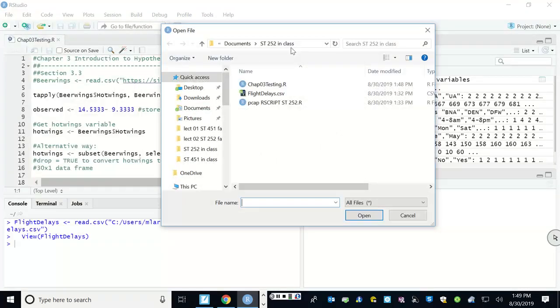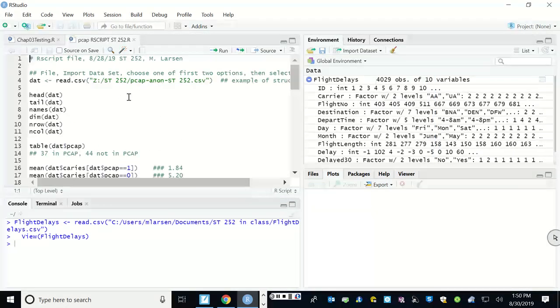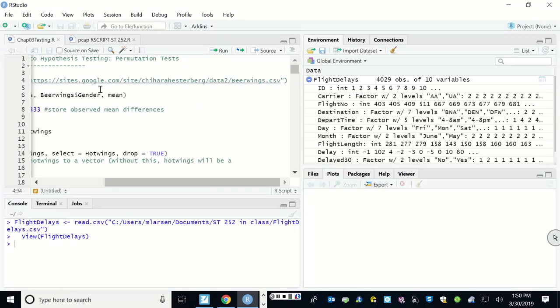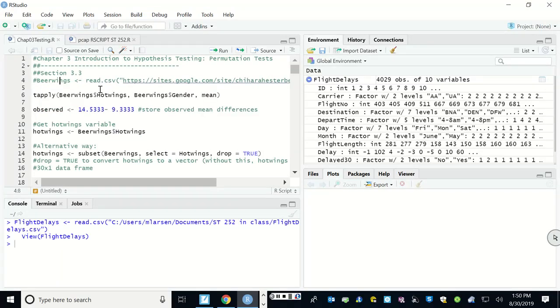I'm going to open this PCAP R script because that will be something that we might use, those data. One thing, if you look at this, is with these commands, it's possible to read data directly from internet sites into R.